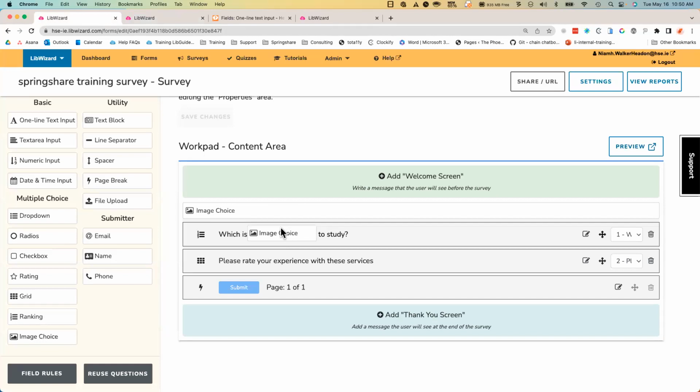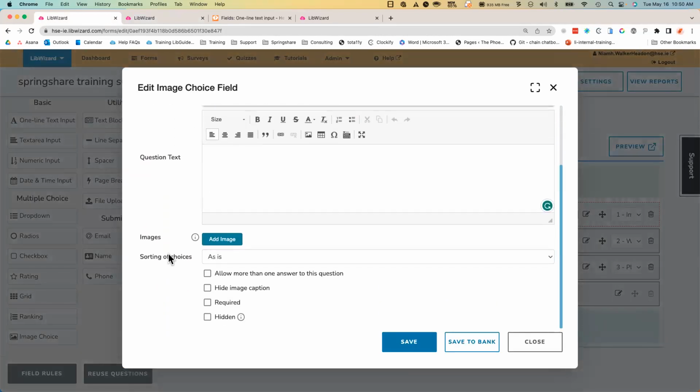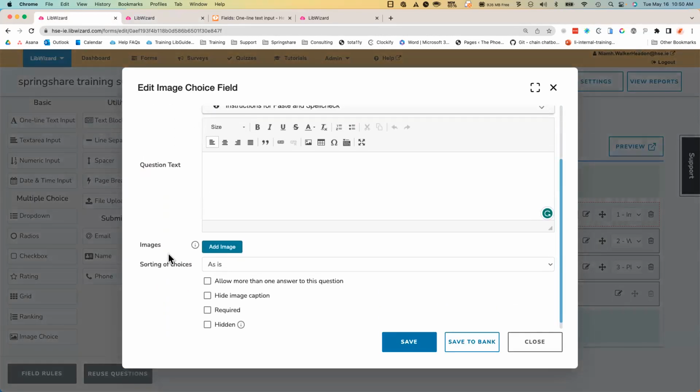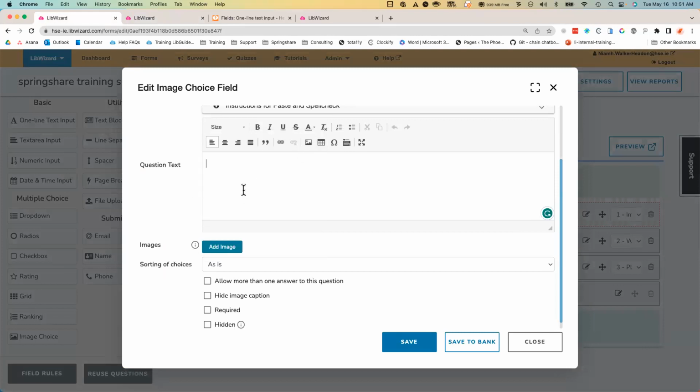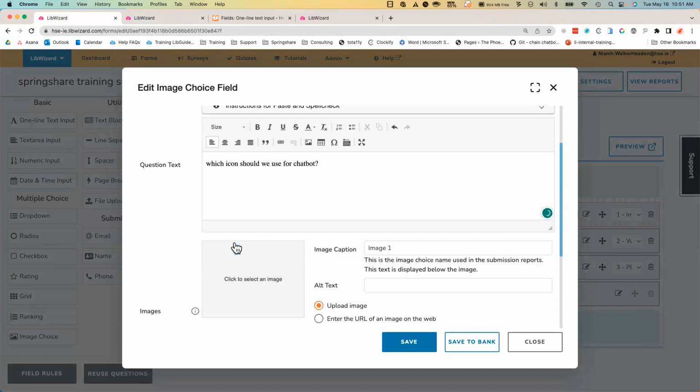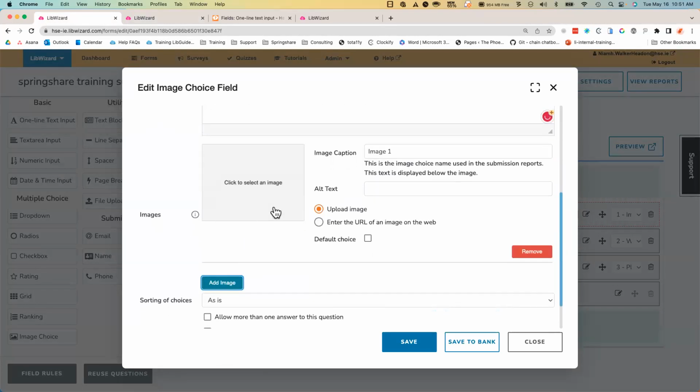There's also an image choice field. So if you're asking a question and asking folks to maybe choose the profile image for the new chatbot, you can have a couple different images and folks could choose from them. Which icon should we use for Chatbot? And say, let's add some images.